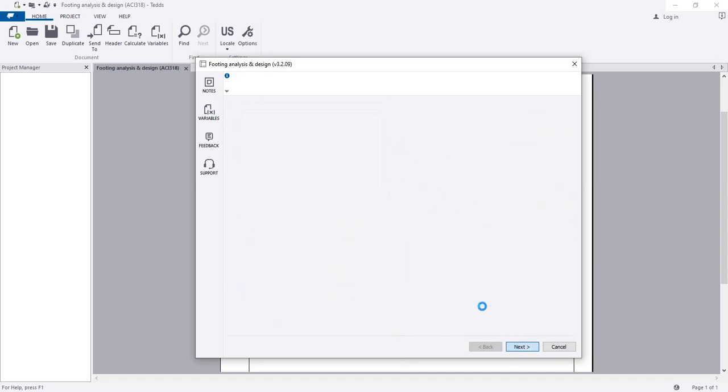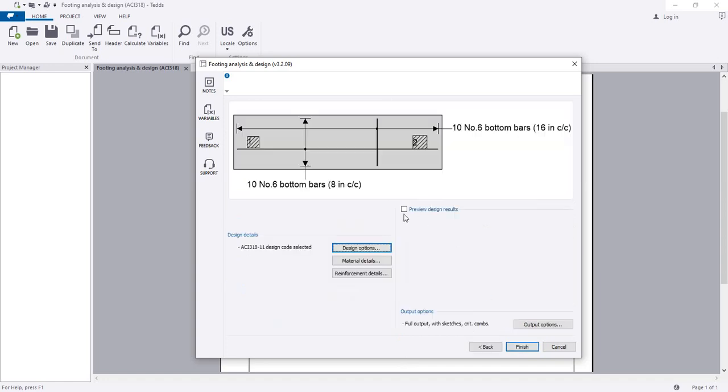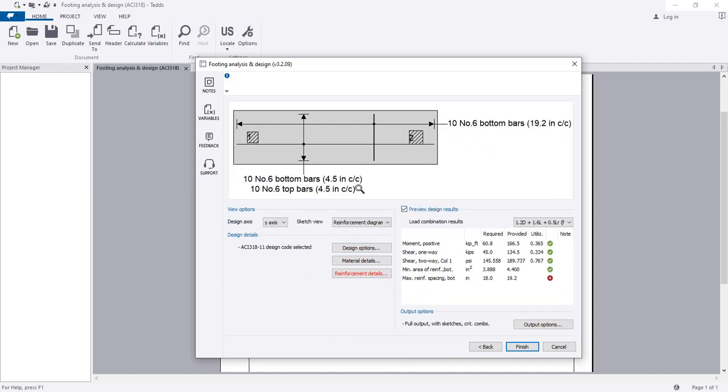For design, analysis is okay. Now I'll go for design and simply click here, review. Here automatically a value has been calculated: 10 number 6 bottom bar, 6 in center to center. Everything we are seeing here, but the maximum reinforcement spacing for bottom is not okay. Required is 18, but we have provided 19.2. So we'll go for change.